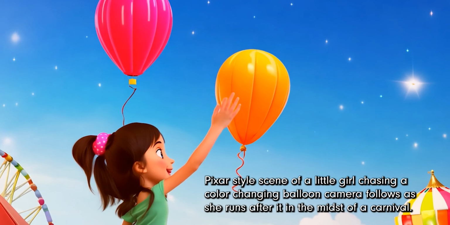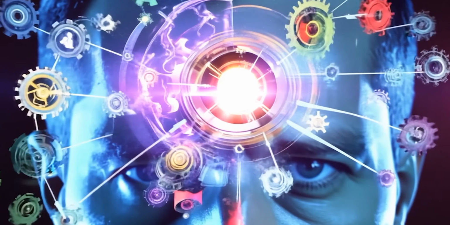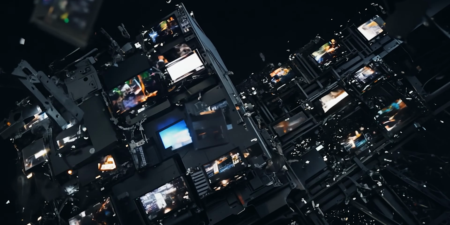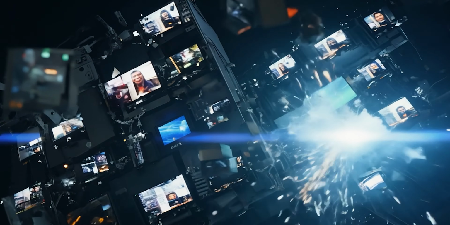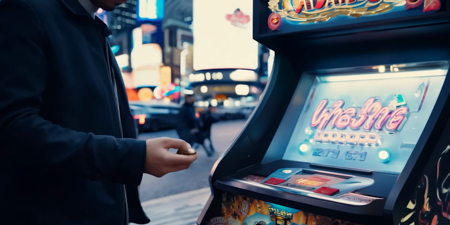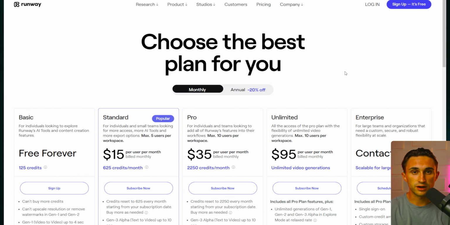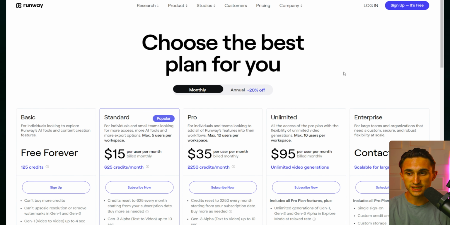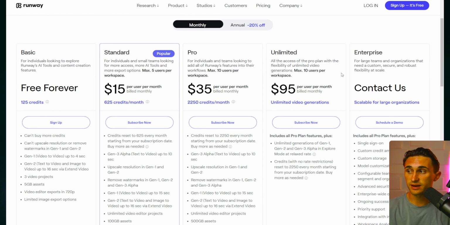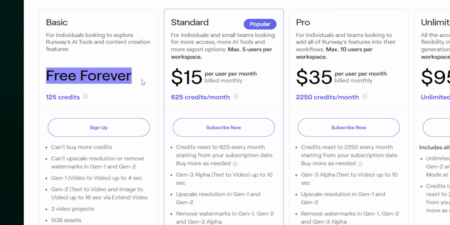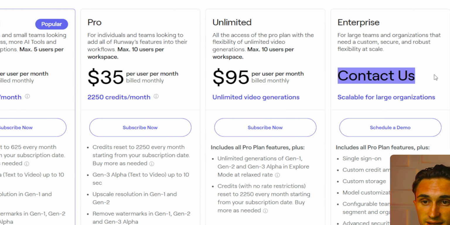I'm sure that the gears are already turning in your head about what you're going to generate using Runway Gen3. So let's go ahead and dive into Runway's pricing model so that you can understand the different ways that you can interact with this video generation model. So here we are at the Runway ML pricing page, and here you can see that they have a wide range of plans. They have everything from free forever all the way up to enterprise level plans.